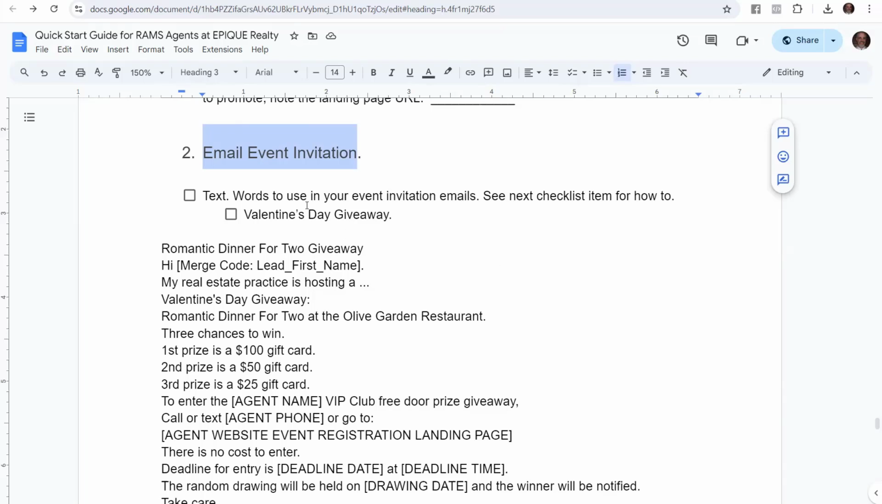All right, the first thing we have here is all the text that you're going to need, all the words, what we call copy, C-O-P-Y, copy. All the words that we're going to use in the event invitation email is right here below. And then just below this part is the next checklist for how to actually send it out.